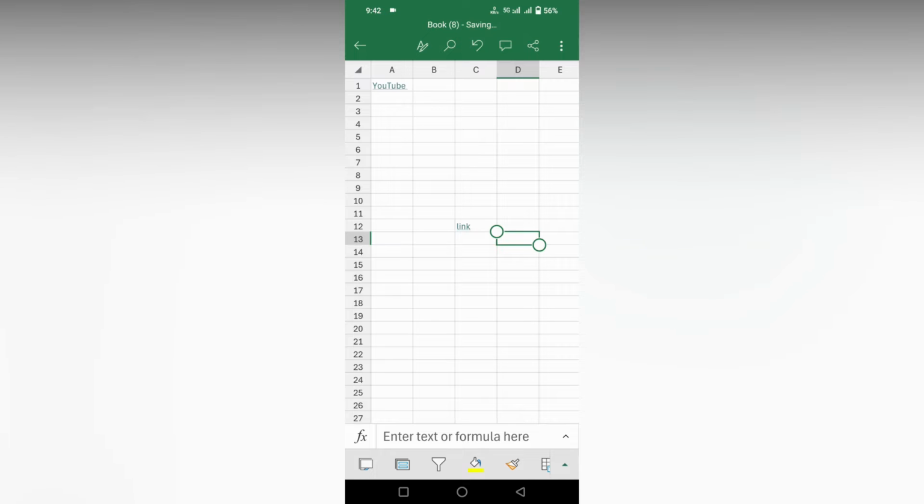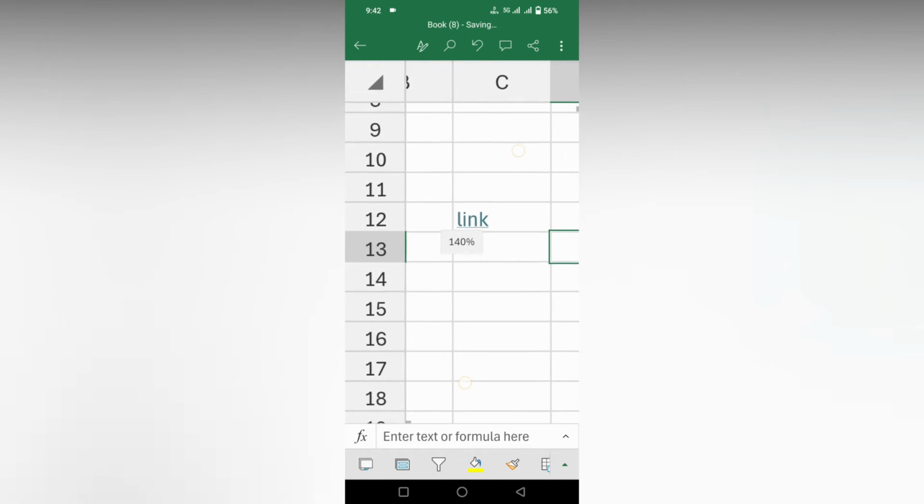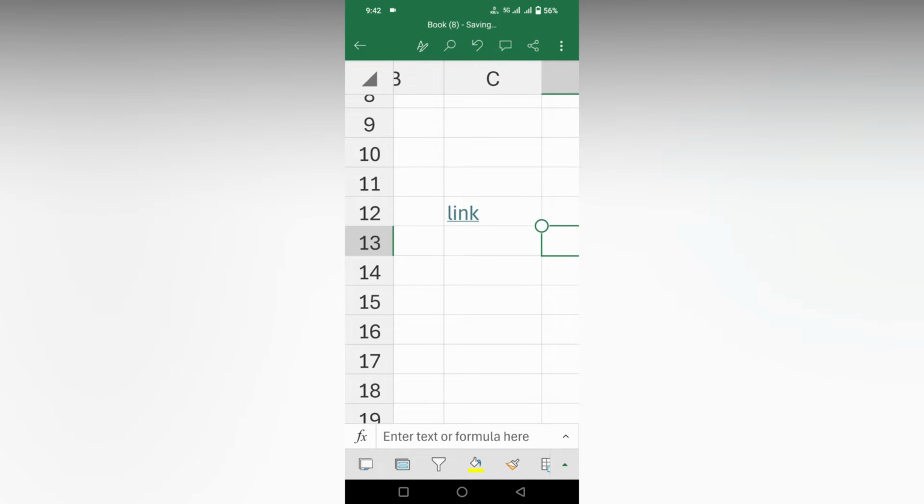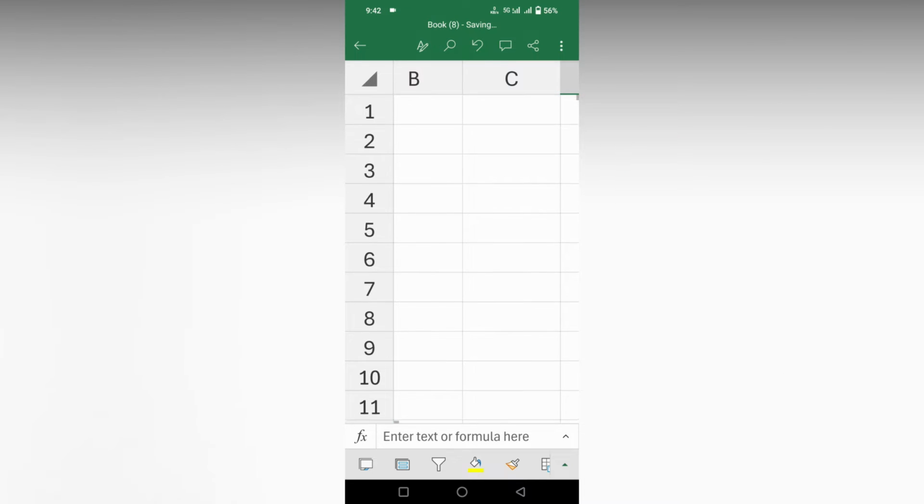So how to remove the hyperlink on your Microsoft Excel mobile, I'm just going to show in this video. For example, this text contains the link. You can see the changes it has: underlined and also colored. So this text also has the link.